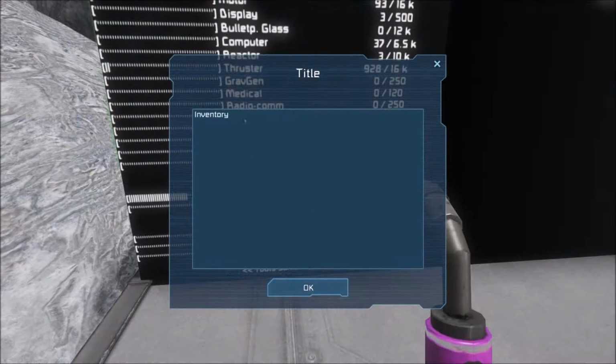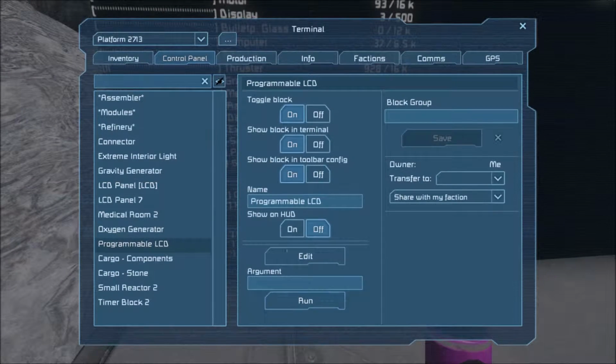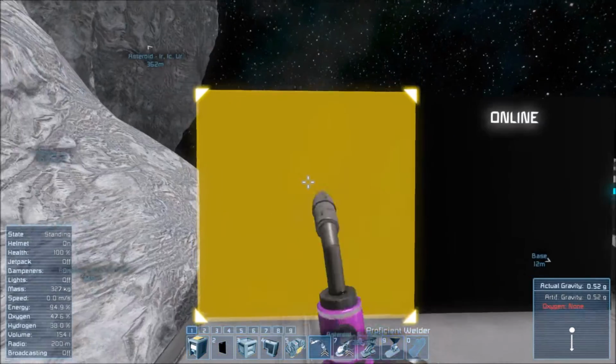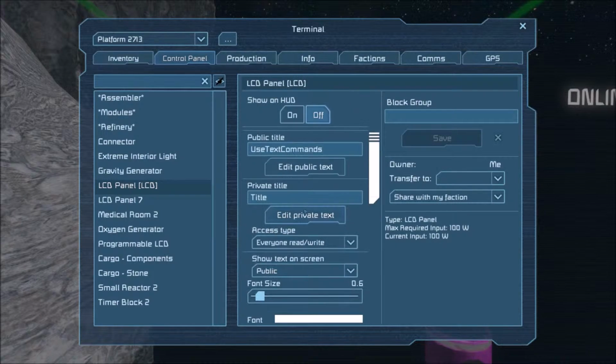That's kind of fine, but I don't want to see all of it. So what I'm going to do is I'm going to put asterisk plus what is it? I want ingots. And then we're going to run the command block. So run the command block. Or is it ingot?